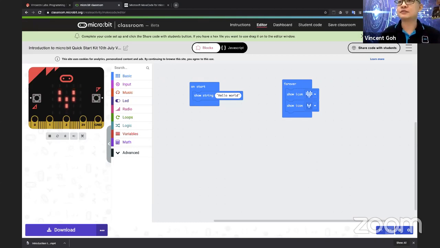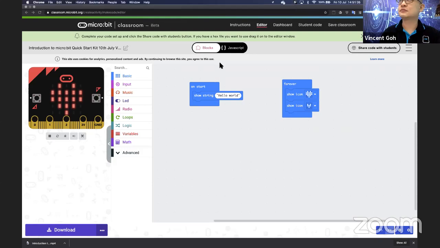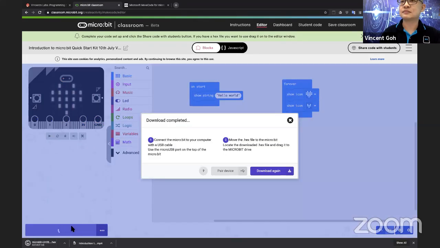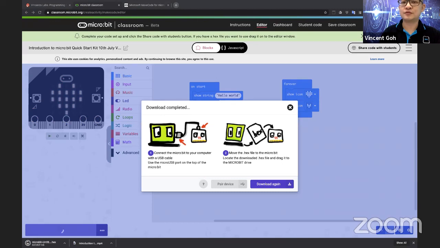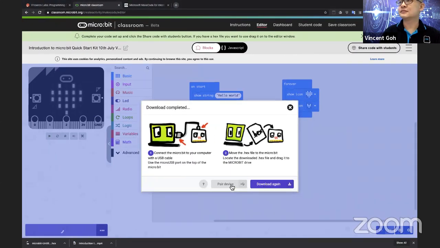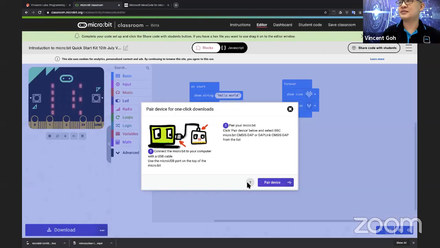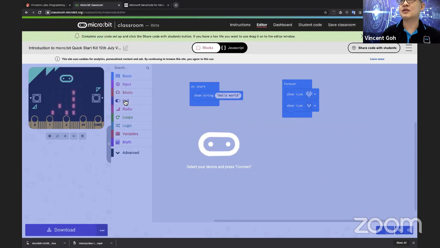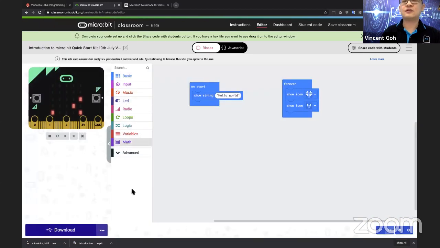So let's download. You can just click on download here, then you go straight to download. Then here you can pair your device. After you pair your device, you can select this one and connect. Then you can just click download.